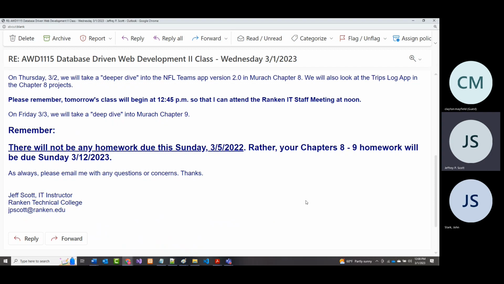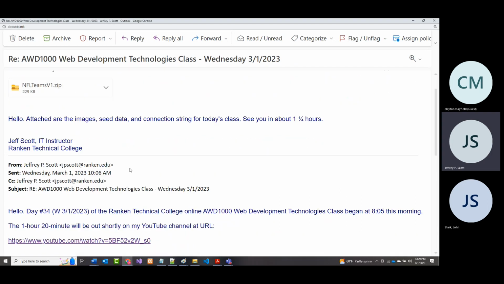The other thing I wanted to mention is I sent you another email later today which has the images that we're going to need for this program, the seed data we're going to need for the program, and the connection string we're going to need for the program. I'm going to use those directly. That's going to save us a lot of typing.